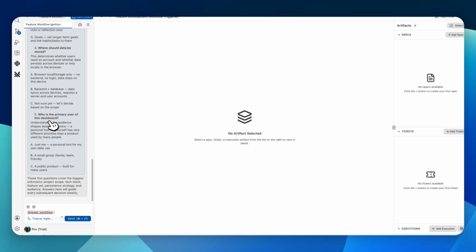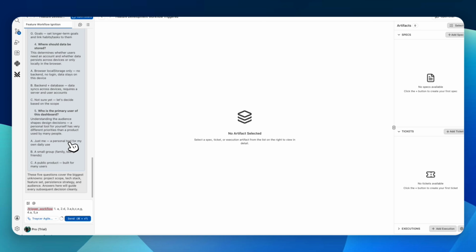And who's the primary user of this dashboard? Just me, a personal tool for my own daily use, a small group, family, team, friends, a public product built for many users. So you can see these five questions are something an external consultant or a product manager would have to help you understand and align with before you start building an actual project. And Traycer does that for you with ease. So I put in all my answers for all the questions. I'm just going to press send.